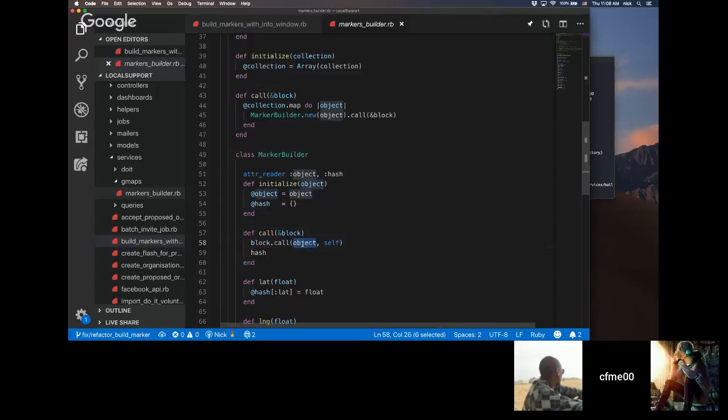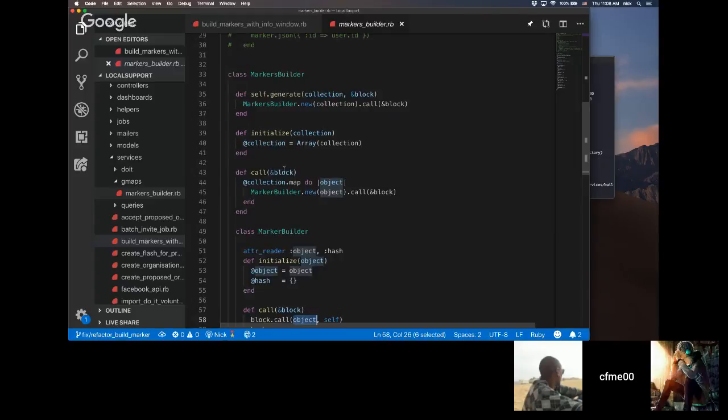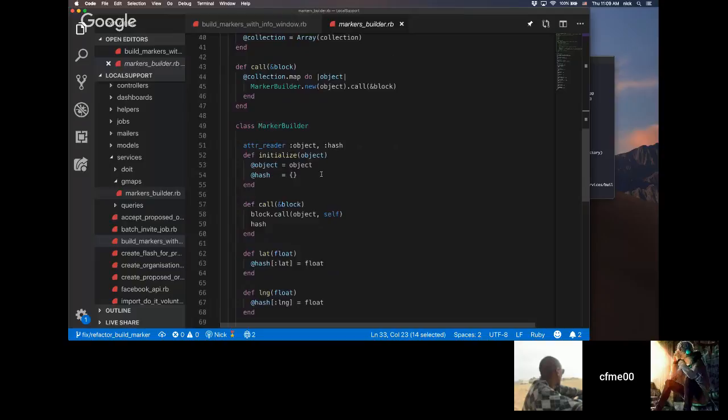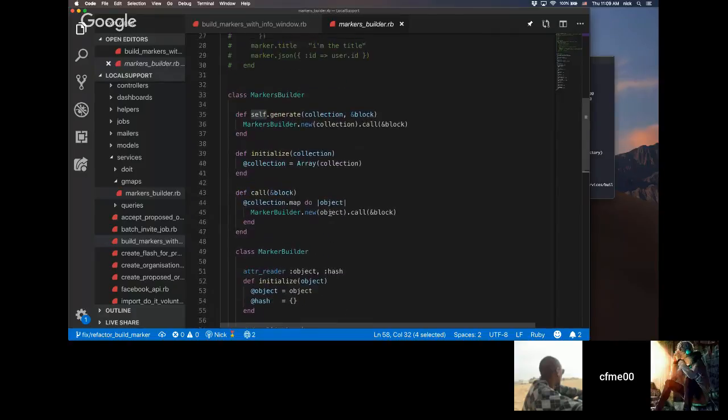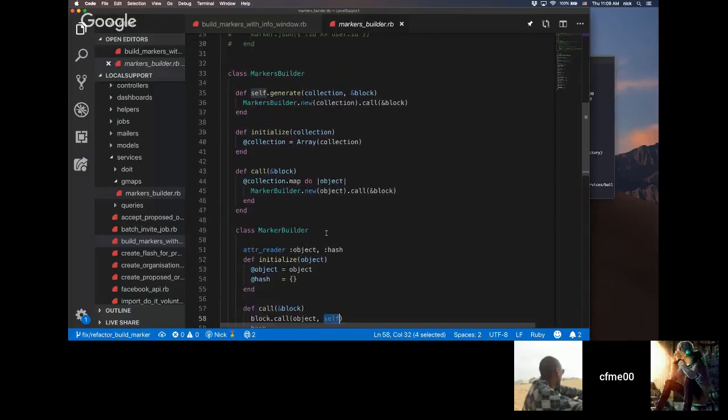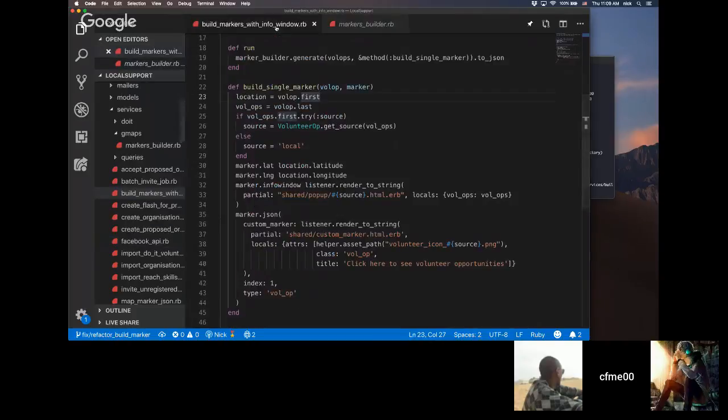It passes an object. An object is just one single volunteer opportunity, because we're iterating through the collection, and it's a collection of volunteer opportunities. It gets passed one single volunteer opportunity, and it passes in the current instance of markers builder to the block. So it passes in the volunteer opportunity and an instance of markers builder. And markers builder has some attributes that we'll be adding to.